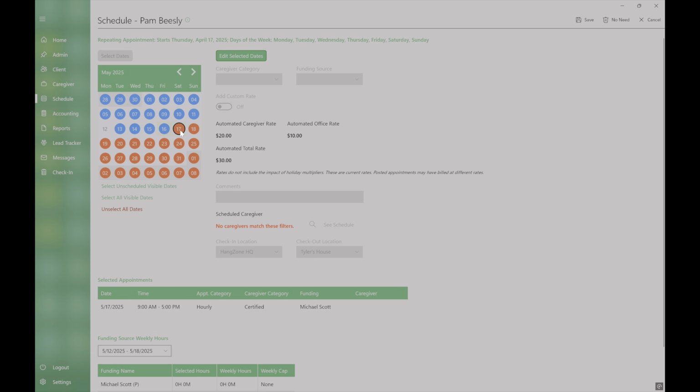The day that we went under start with is selected, so we see selected appointments right here. So May 17th is the selected appointment. We see that we have the time on it, the appointment category is hourly, the caregiver category is certified, funding is Michael Scott for it. So we see the blue appointments, and that means that a caregiver is already booked for those appointments. And we see the red, which means that no caregiver is booked yet.